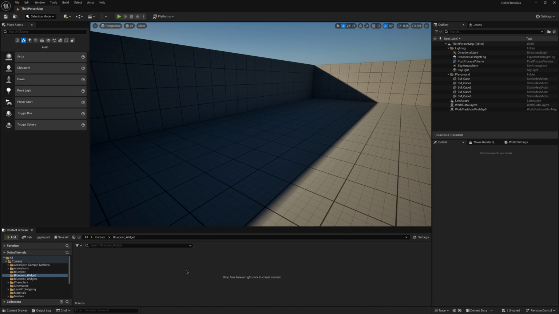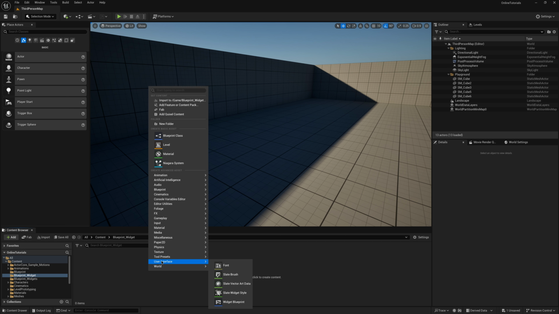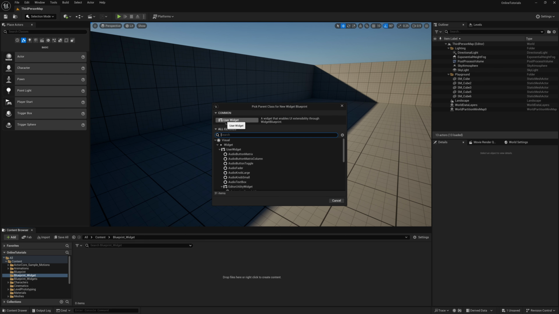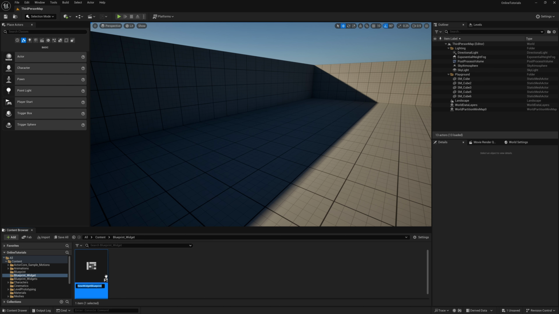To start with, I've created a new folder in my content folder. I've called it Blueprint Widget, but you can call it what's most appropriate to your project. And this is where we're going to save all the Blueprint classes for this tutorial. I'm going to right click in this folder, go to User Interface and Widget Blueprint, select User Widget, and just call this WB, for Widget Blueprint, underscore, and then just call this button test. Then double click to open it up.